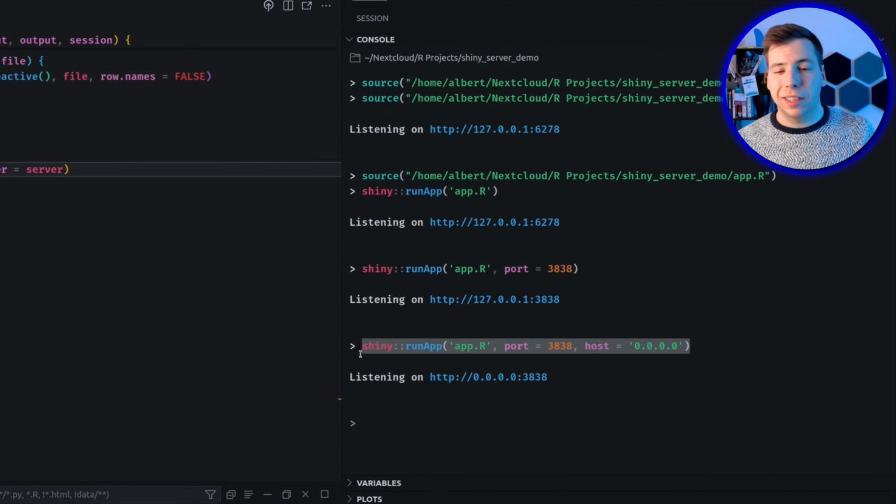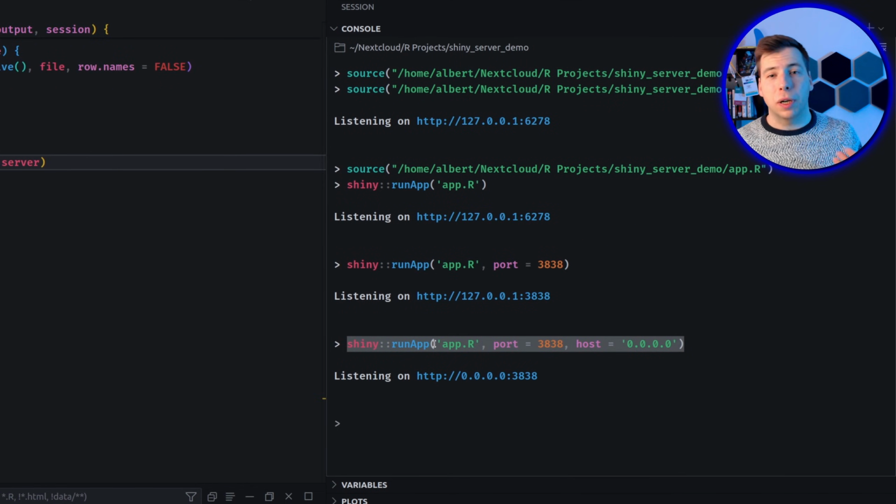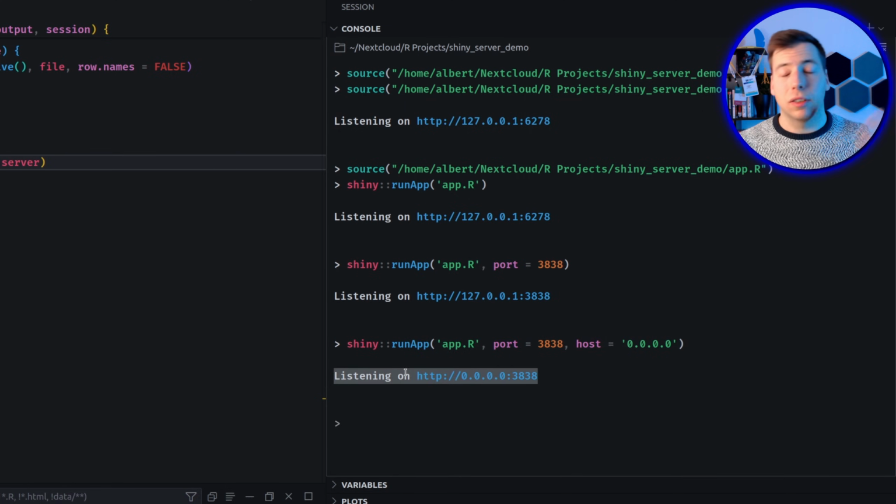So we basically want to call this function here, but from somewhere else, so that someone else can take care of listening on this port and handling interactions on this Shiny app. And this is where Docker comes in. Docker is the tool that we're going to use to make this happen.